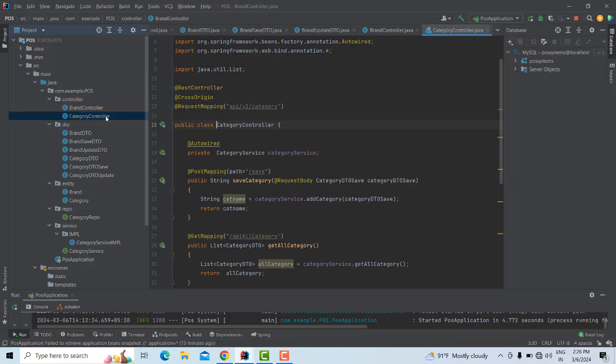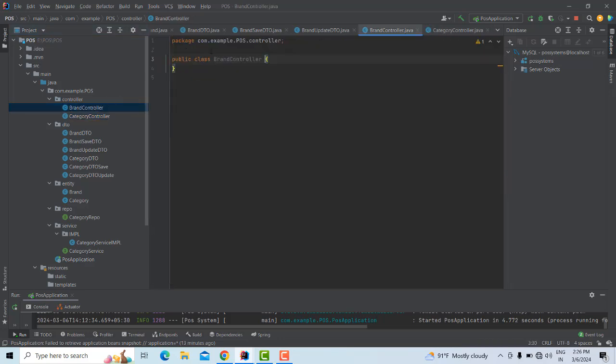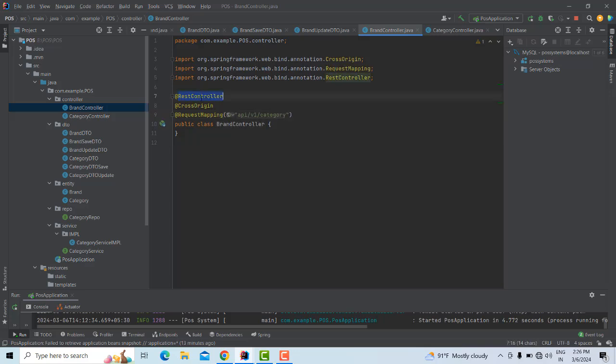Right. Brand controller. First, you have to implement this annotation. So you just copy it and paste it over here. First one is a REST controller, cross-origin, request mapping. The request is coming like this: API, version, brand, right? So you have to define the API endpoint, API, this is nothing but a version, brand, right?